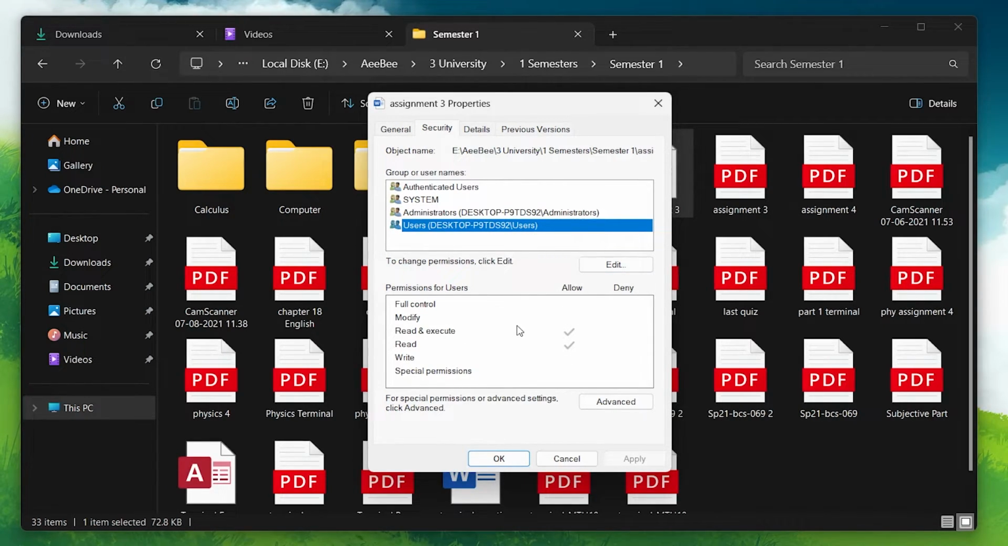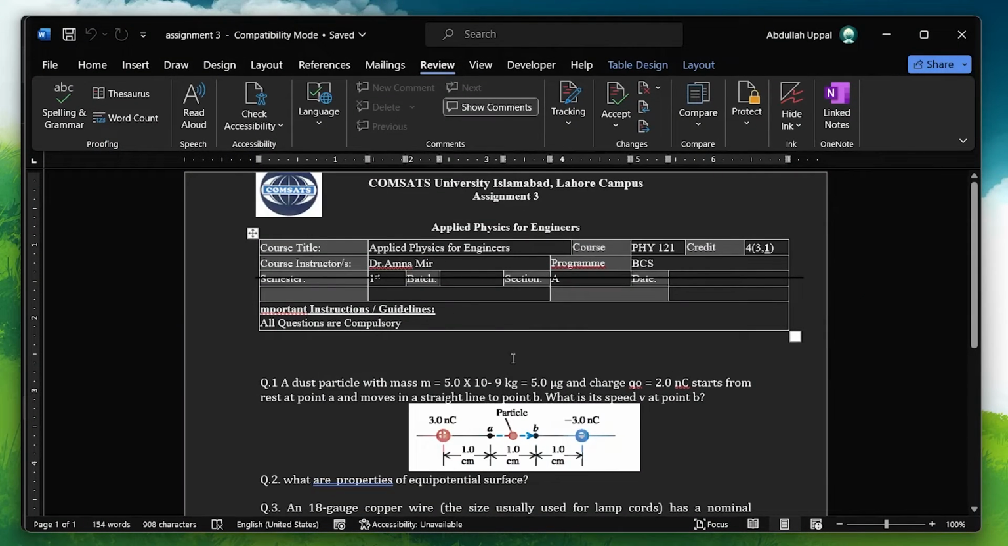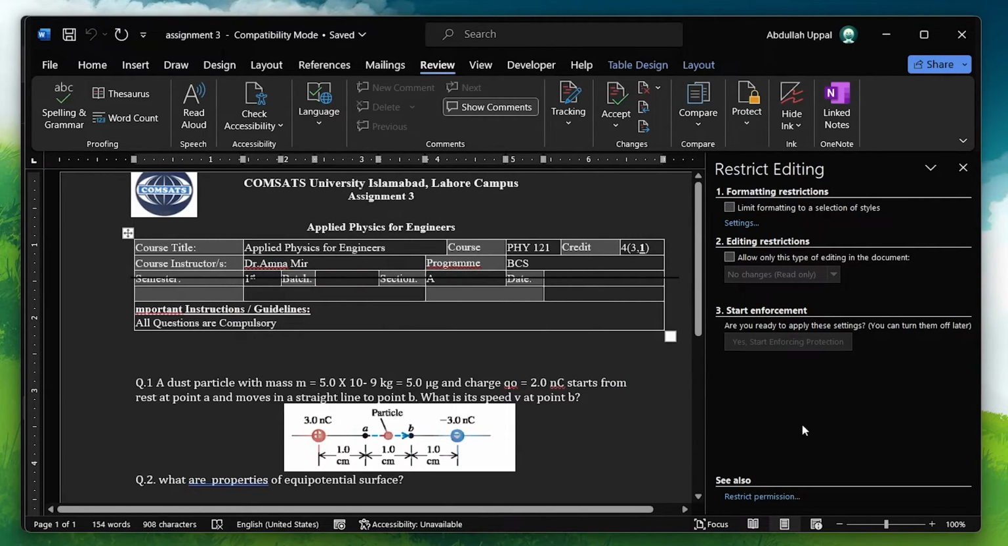Another scenario where you might find editing restrictions is if the document has explicit editing restrictions applied. To verify this, open a document in Word, go to the Review tab, and click on Restrict Editing. If there are restrictions, you'll be able to see and remove them from here.